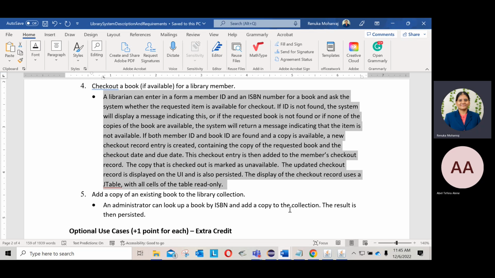Yes, yes. In that entry, add more entries for the same checkout record. You can do 2 books or 3 books, whatever you want. You can enter everything.